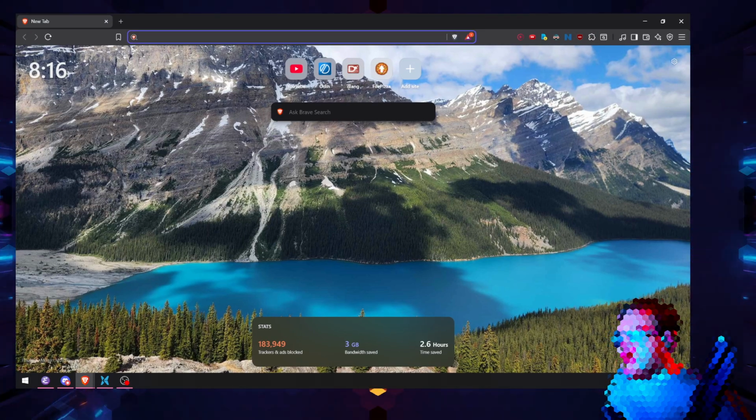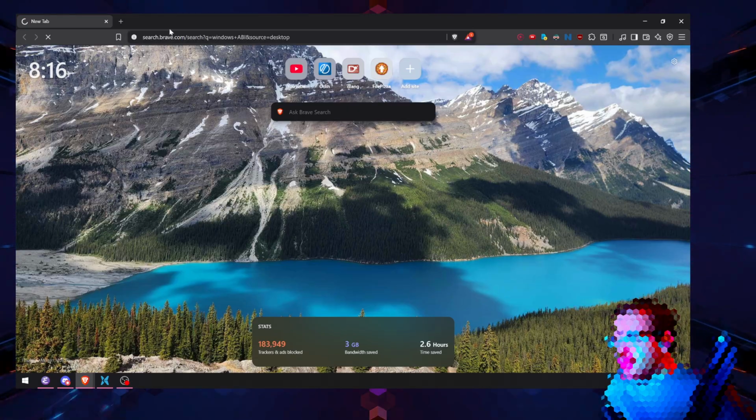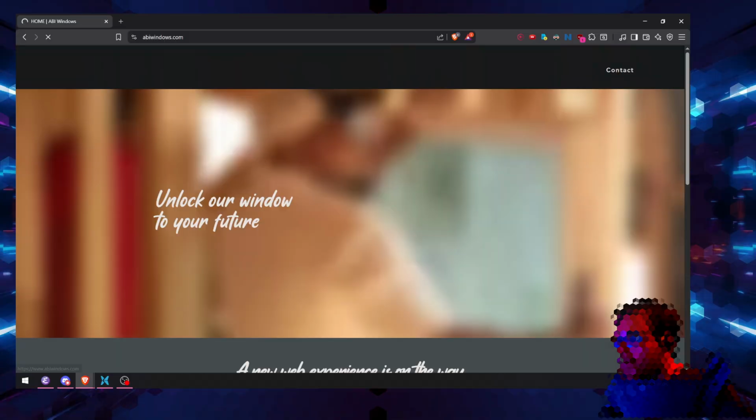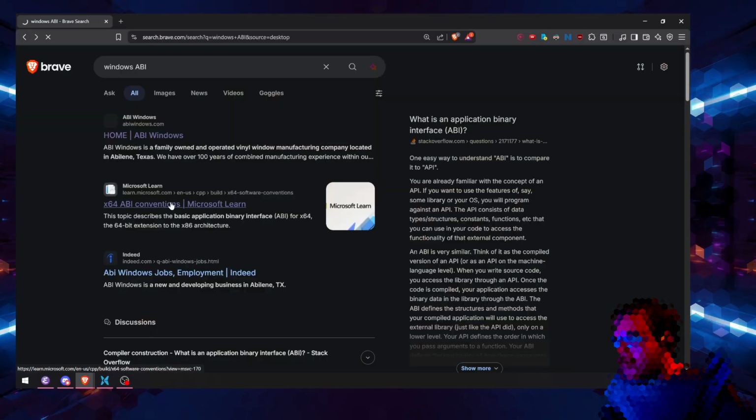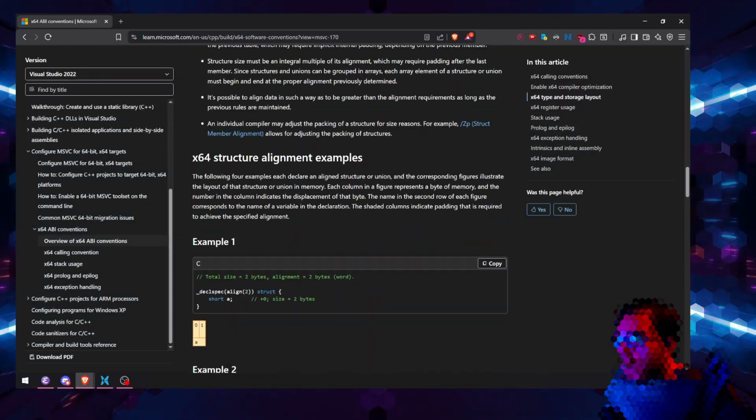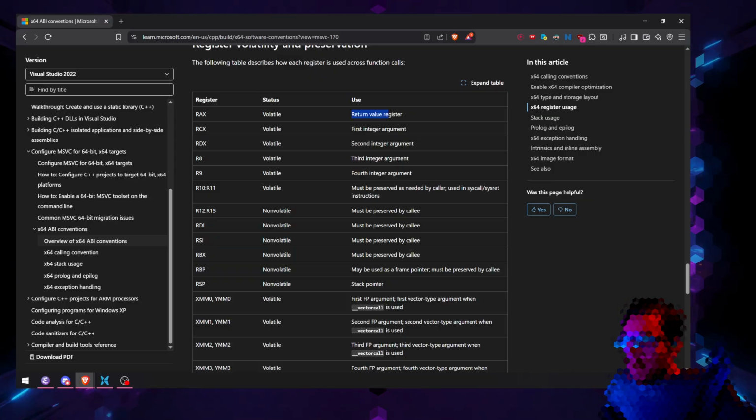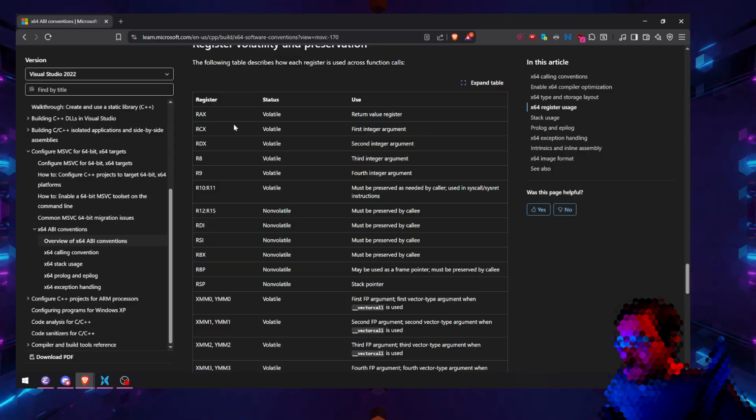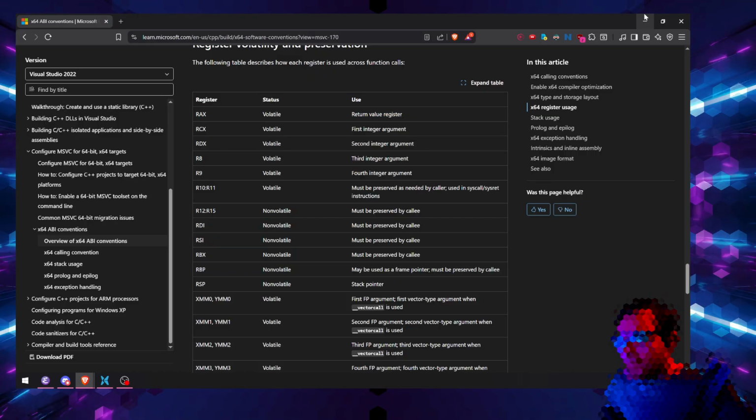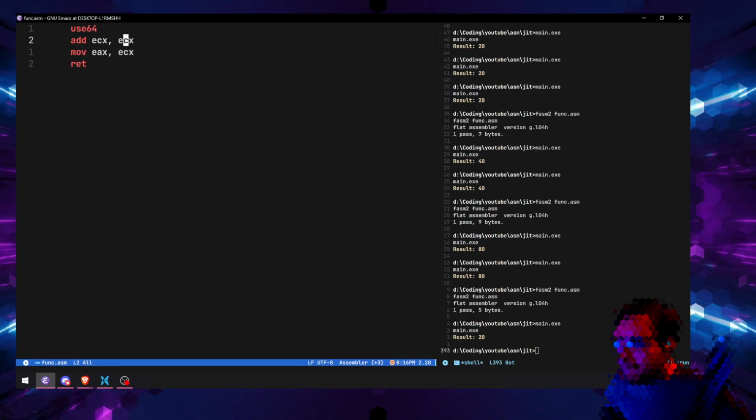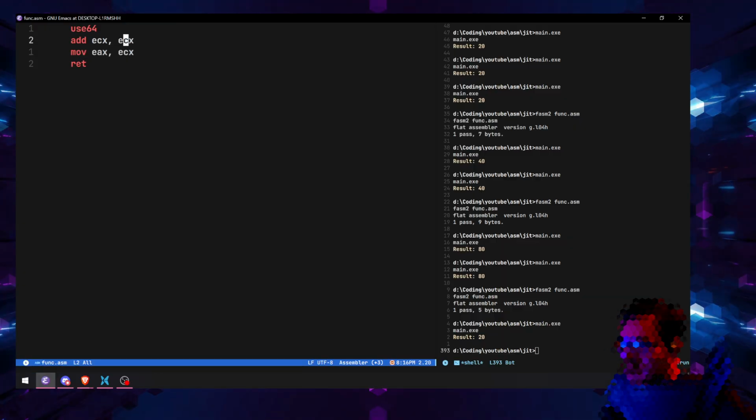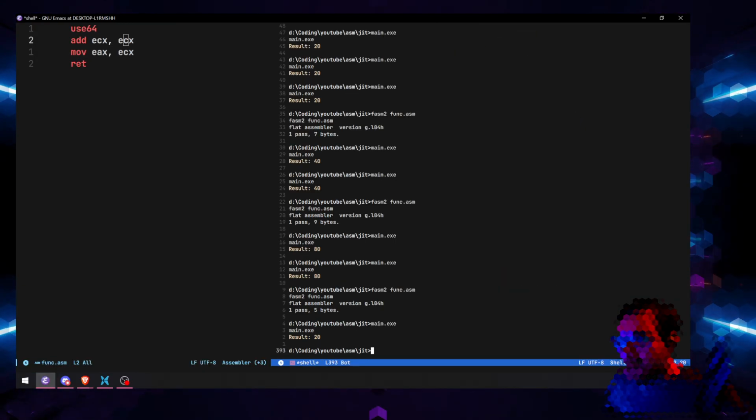So if you actually go to Windows ABI and look this up, here we are. That is not the Windows ABI. If we go to here, you can actually see the Windows calling convention. RAX or EAX is actually the return variable. Basically, this is our first parameter, this is our return, and I'm just using these very easily here.